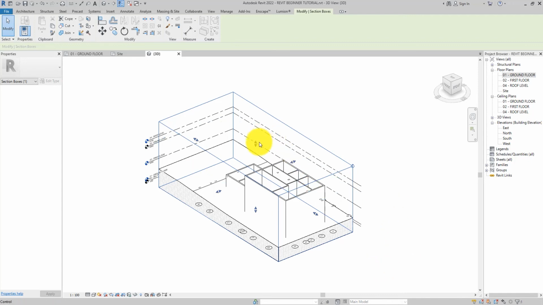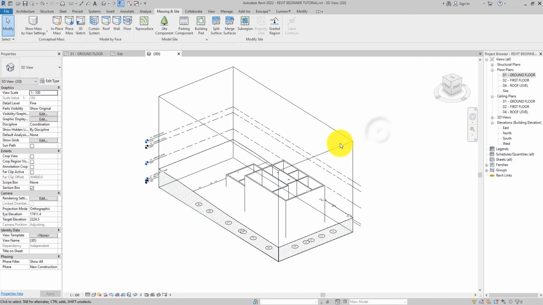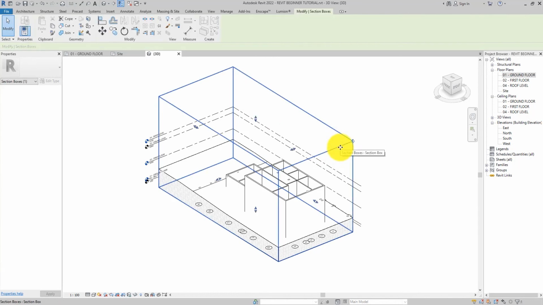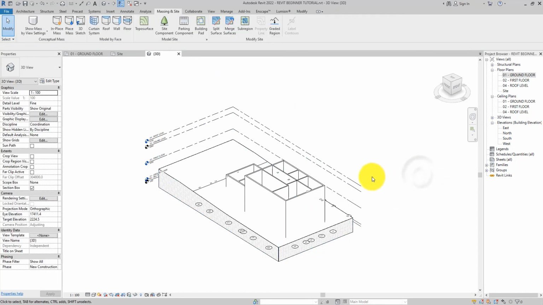We might want to adjust the top of the section box like so, so that when the roof is placed on the model, it will not be cut. With the section box still selected, right click and select the Hide in View option to make the edges of the section box not visible in the view.